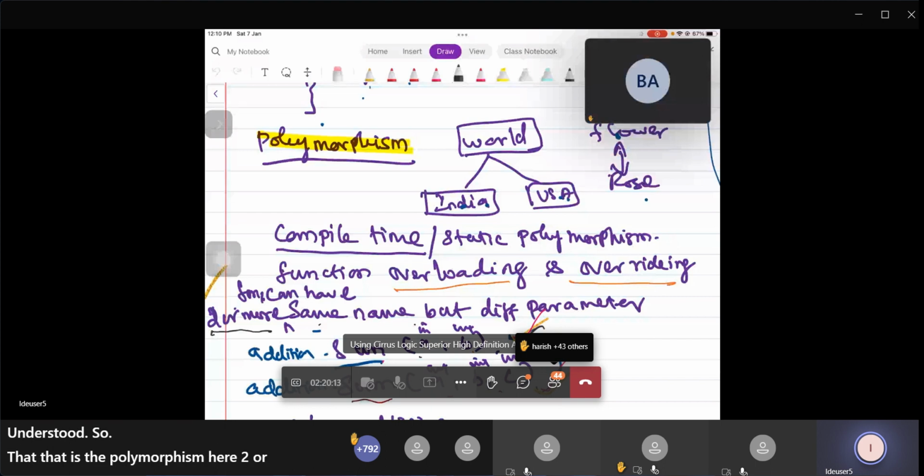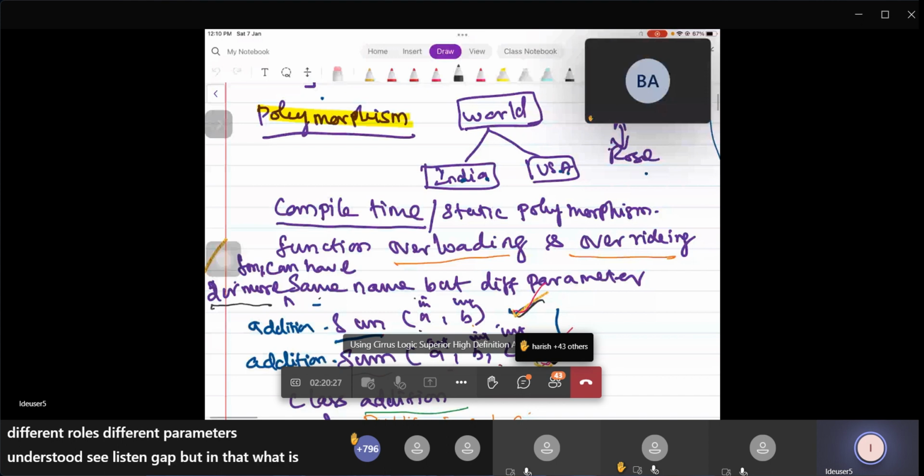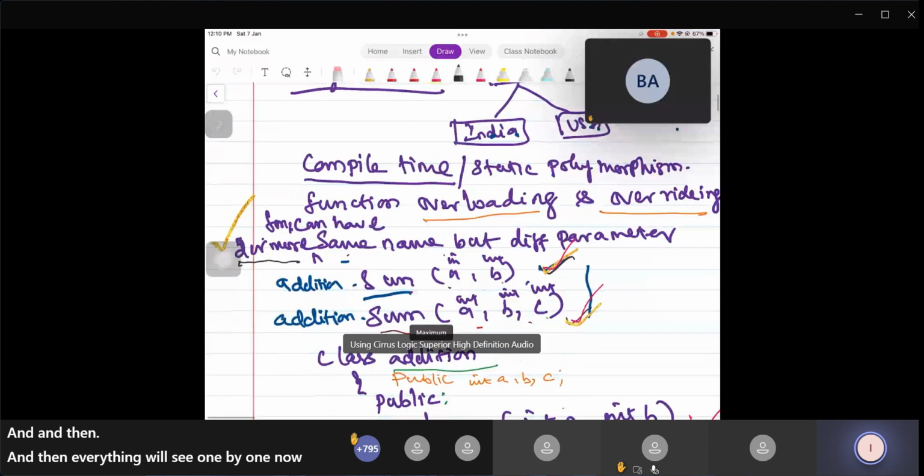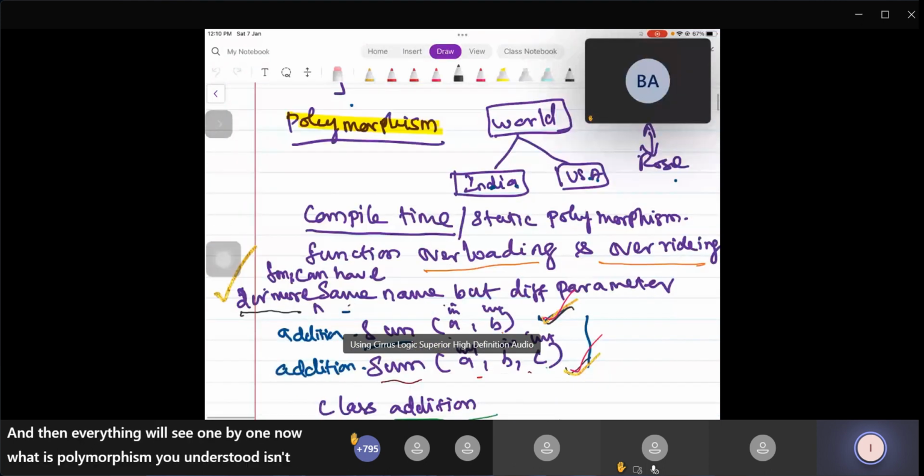Two or more functions can have the same name but different roles, different parameters. Understood? Listen here. What is overloading, what is overriding, what is compile time, what is runtime, everything we'll see one by one. Now, you understood what polymorphism is, isn't it? The world is there, and within that world, individual countries are there. Addition, same name.